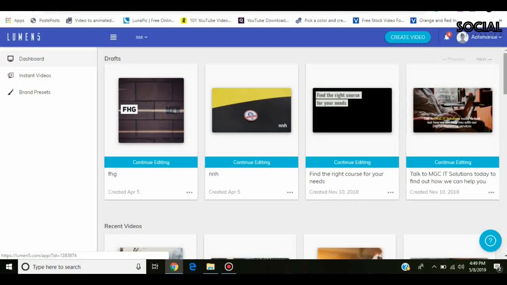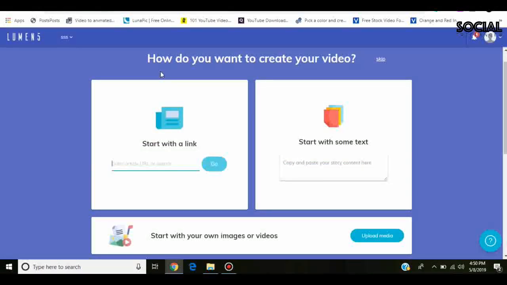and this is how the dashboard looks like. Whatever projects you have created, they will appear here. Okay, we don't have to wait, we can go directly to create video. When we click on create video, a page will appear like this. How do you want to create your video? If you want to create your video by starting with a link, you can add any link here, or if you want to start with some text, you can add some text over here.